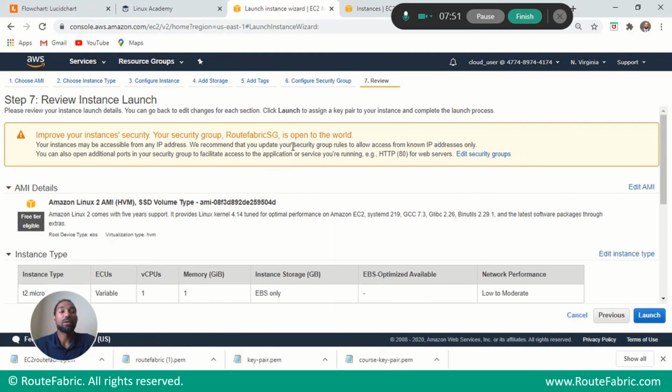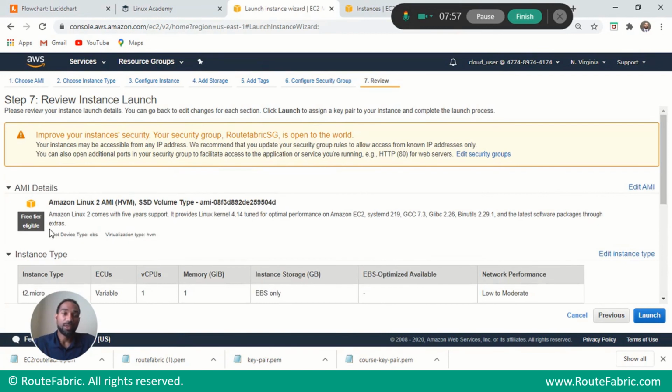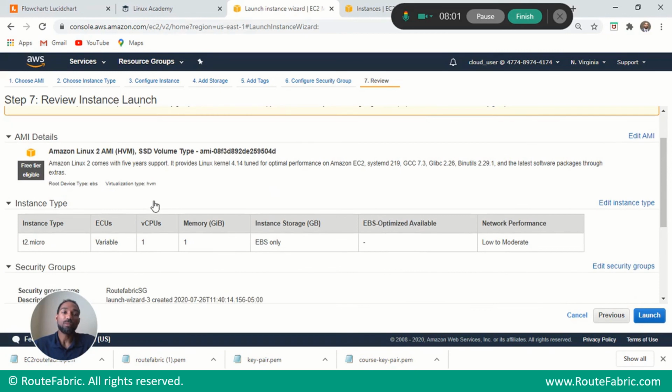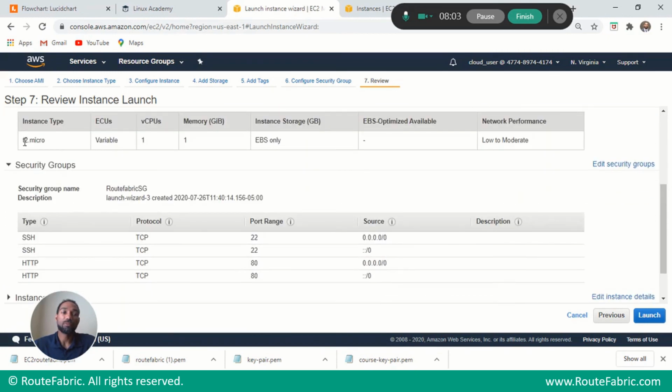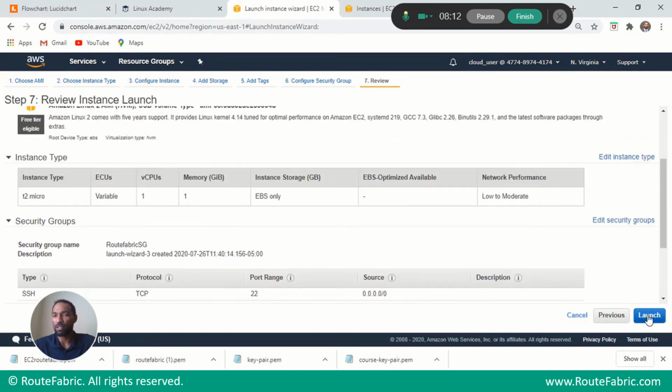Review. And we're almost done with this. Just that fast. So let's review. It's a free tier eligible AMI, Linux 2, T2 Micro, SSH, HTTP, instance details, storage, and tags. Looks good. Let's launch it.